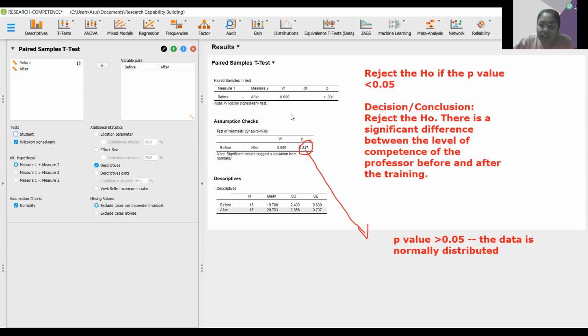Number 1, when the data set is not normally distributed. Number 2, if the data is not interval or ratio. Kailangan kasi talaga interval or ratio sa parametric test. Kailangan real numbers sila. So again, you can use the Wilcoxon if either ang data mo ay nominal or ordinal. So yan. Do not forget, the non-parametric equivalent of the paired t-test is the Wilcoxon signed rank test.